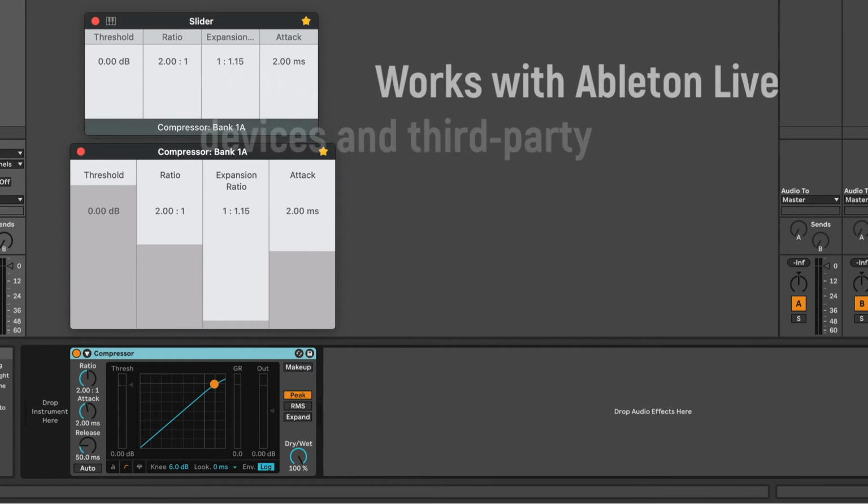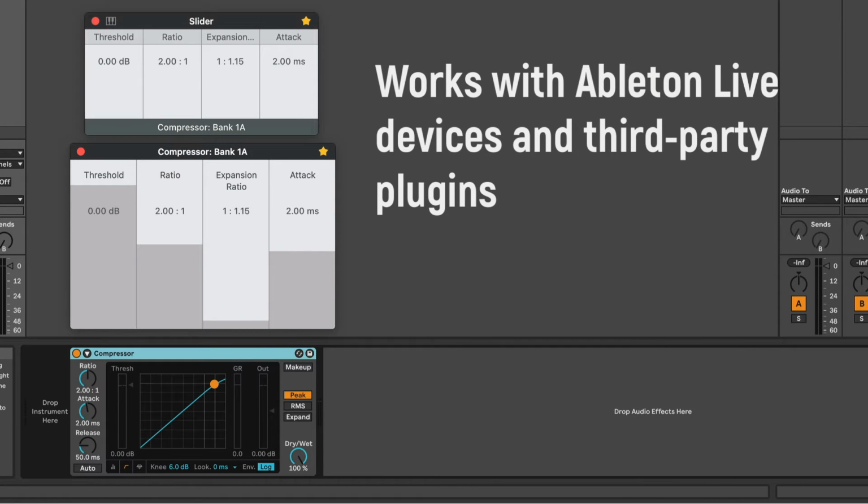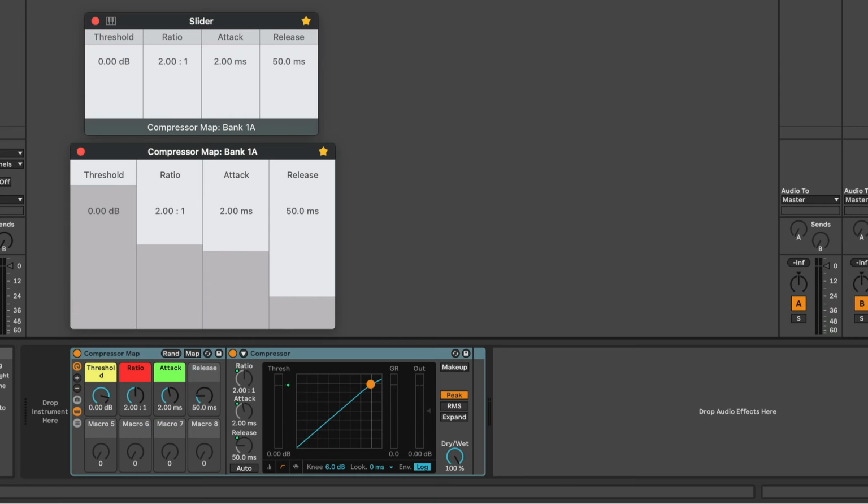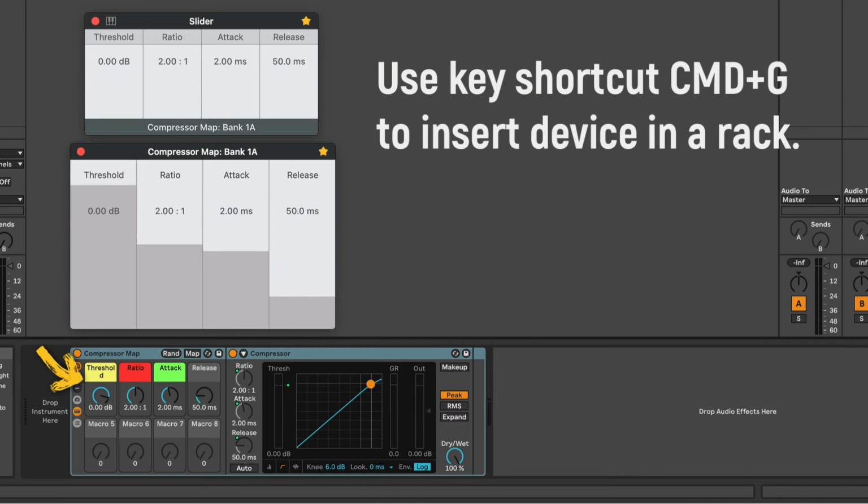The AudioSwift control script can also be used with single Ableton devices or third-party plugins. With Ableton devices, the order of the parameters shown in the console can't be changed. They will always be in the same position. The only way to reorder the parameters is to put the device inside a rack, map the parameters to macros, and save the whole rack as a preset.